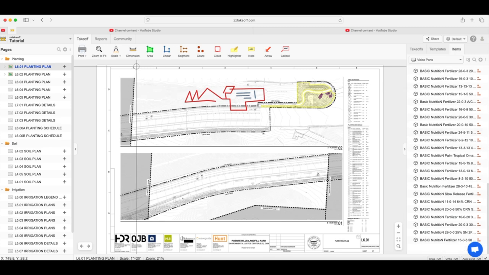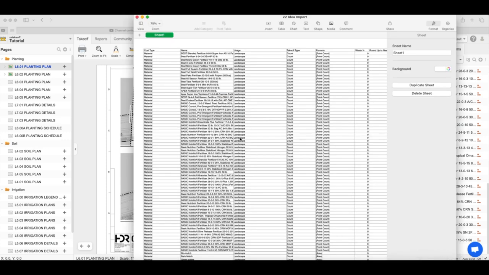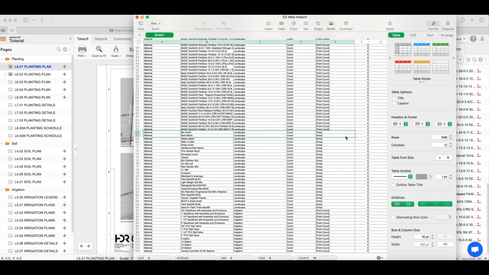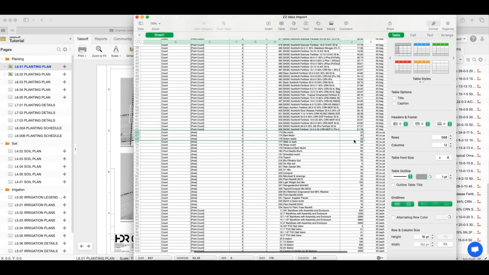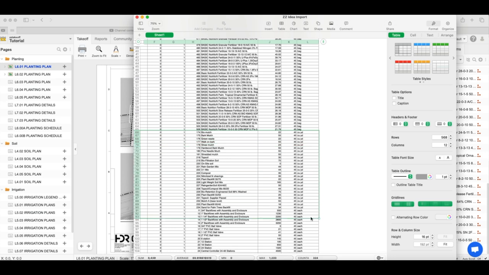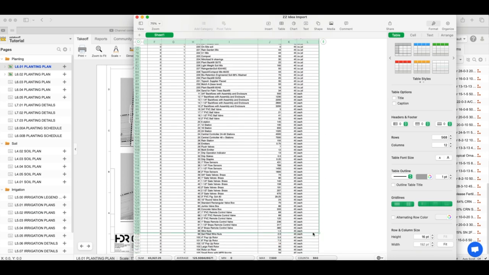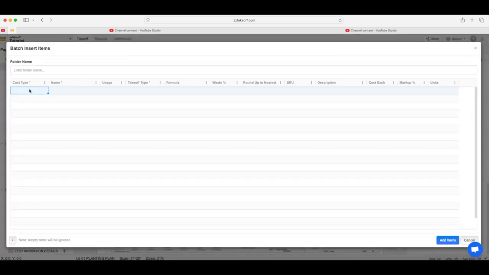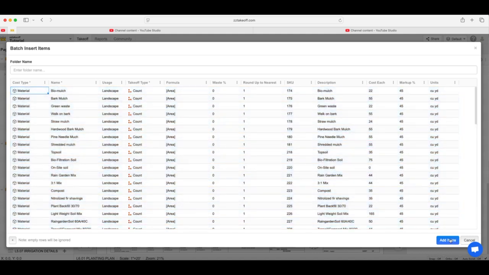Okay, and you can keep adding. I'm going to go back to this Google sheet, and we stopped here. I'm going to go ahead and highlight all of this all the way across. And let's go down and see if we can get a few hundred more. Okay, so Command C on my Mac. I'll go back here, batch insert items, hit here, Command V or paste. And there we go, we can add those items.